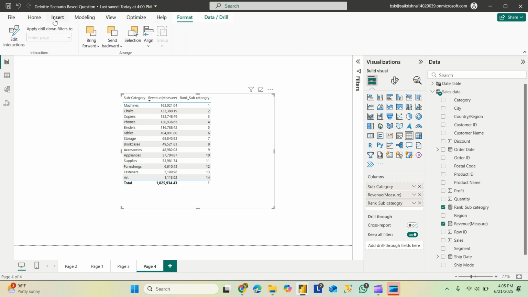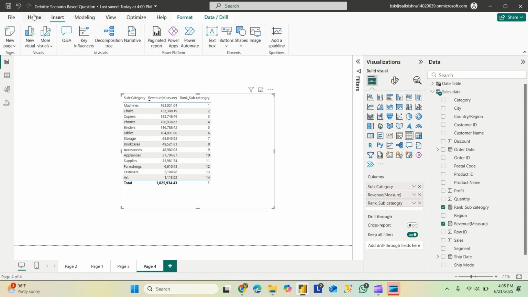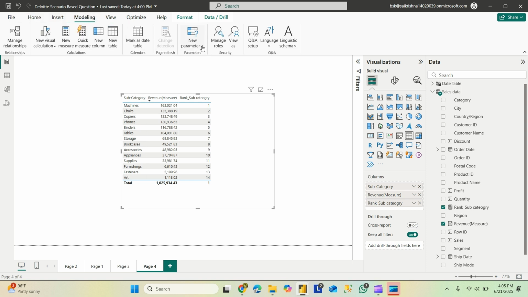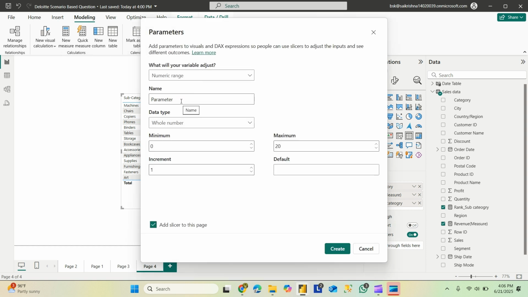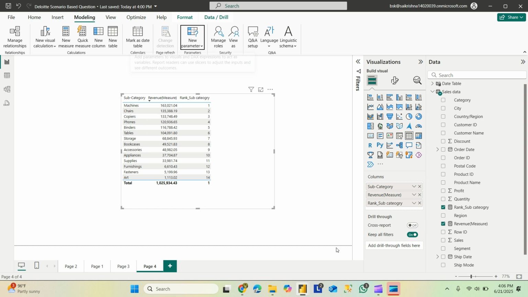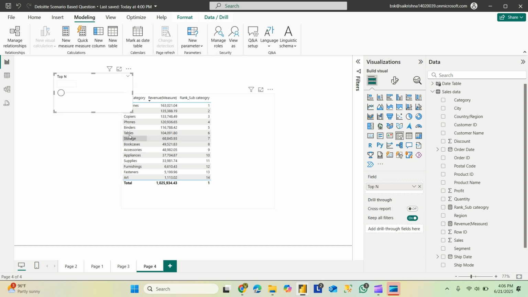So let's insert, in the modeling pane, a parameter. Here we are going to have a numeric range parameter. We have to define a name, and minimum should be 1. For maximum, we are having only 15 to 20 subcategories, so it's fine to have 20, and increment should be 1. Mark the option to add slicer to the space, and create a new one. Once we click on create, it's going to create a new slicer for us.